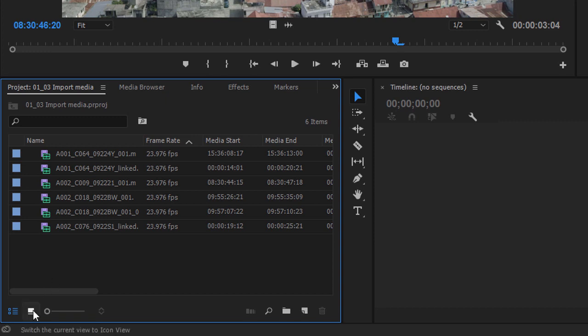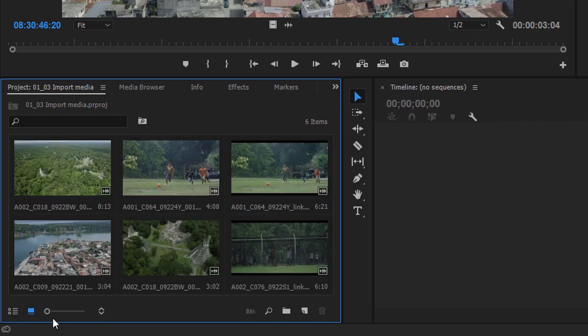I can also switch to the icon view by clicking this button at the bottom left-hand corner, and this is perhaps a little bit more useful. I've now got the visuals from the clips. Premiere Pro knows the location of the media files that clips link to, and if the media moves, you'll need to tell Premiere Pro where it is.